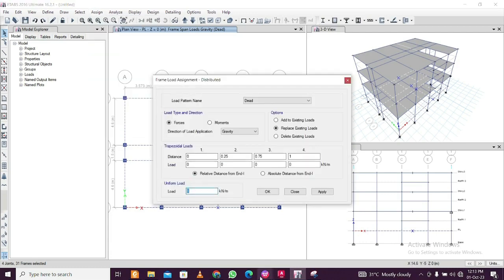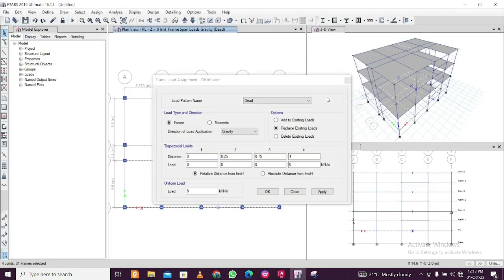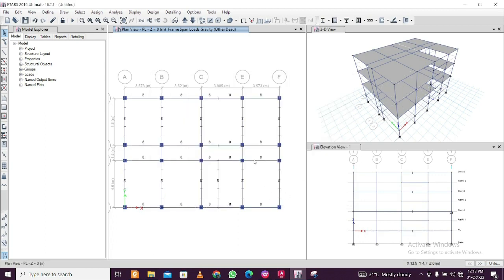Here it is, the value is 8. So let's apply 8. It will be in other dead, not the live load, so it will be another dead, and click on apply and OK. So wall load we have applied, floor finish we applied, and self weight it will take automatically. So the dead load part is over, and also the live load part is over.